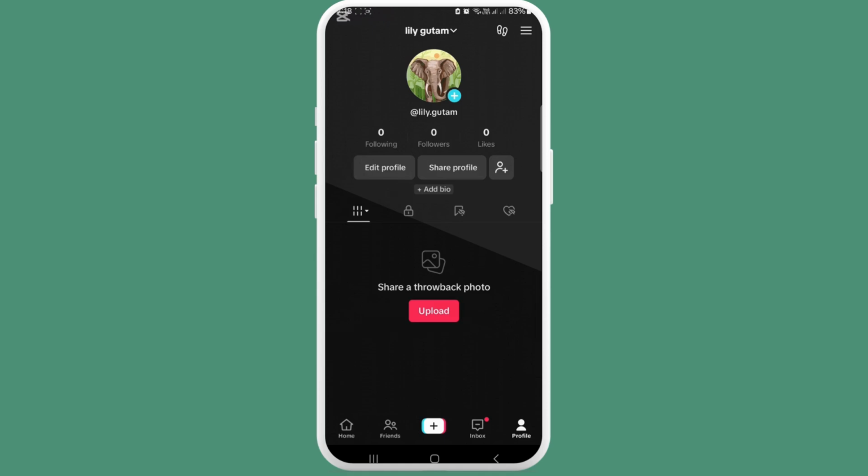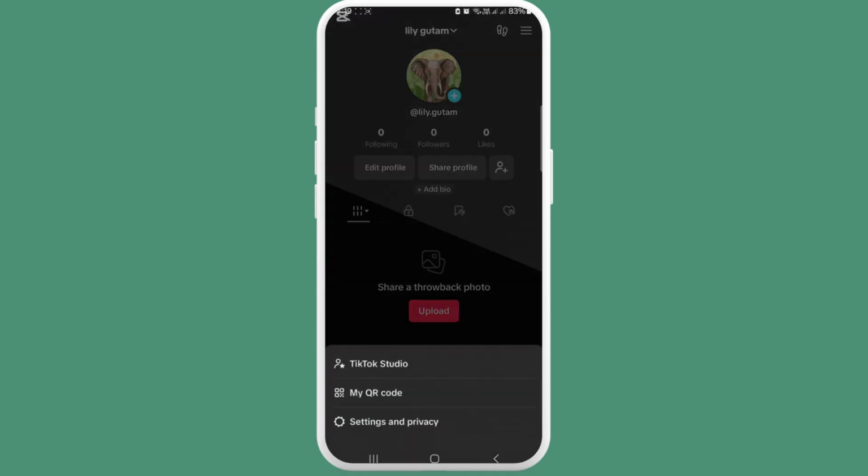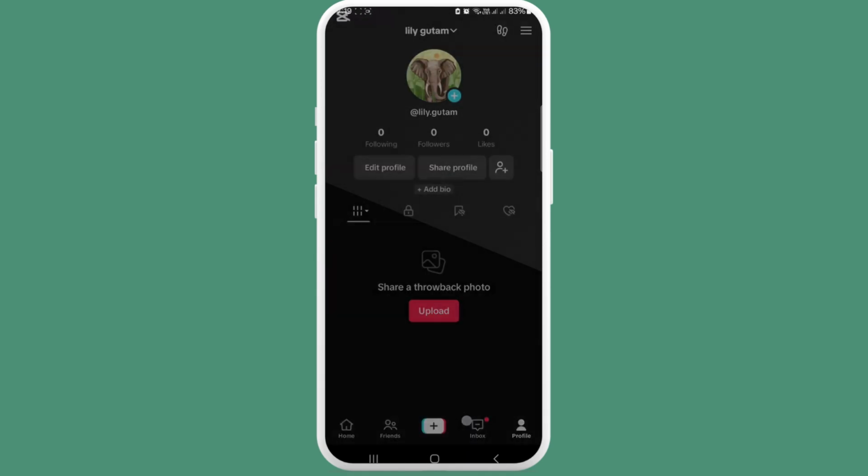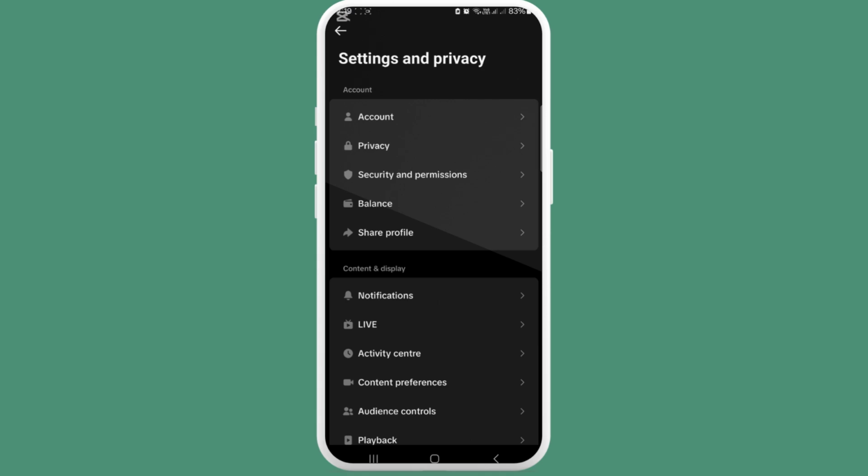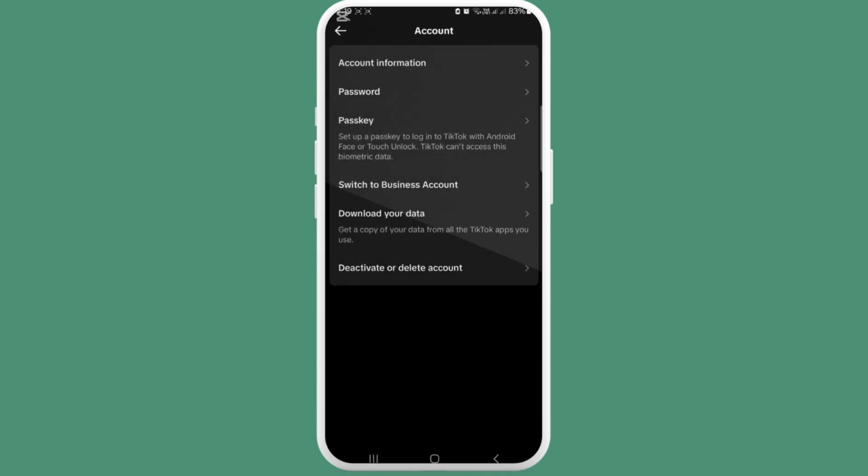Then after there you'll see the option of account. Tap on it. There you can see the option of account information. Here you can see the option. There were no options, so go back to your profile and tap on edit profile.